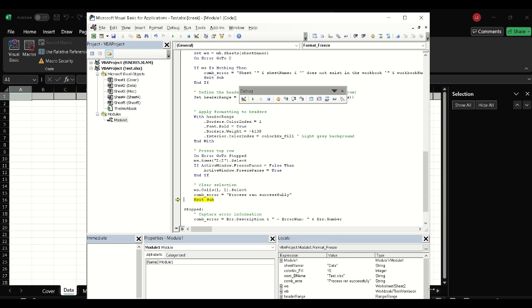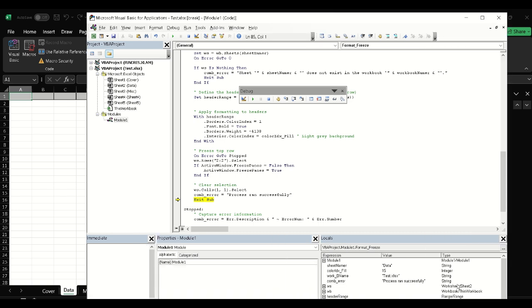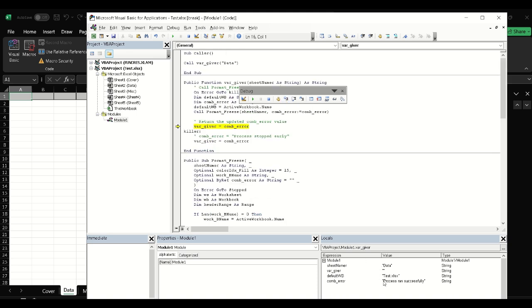That's very important. I want to make sure right here, once I get that message process ran successfully, when I get out of this sub, that that function is populated. So let's continue exit sub. Right here down below, process ran successfully. This is important. This is what you want. So now that we have that information being sent back to the public function, it will also be sent back to UiPath.